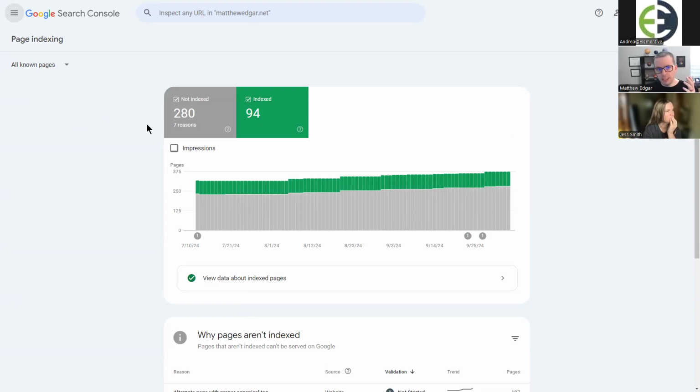Google Search Console is a free tool that you can use. You just have to verify your website and then you can set it up. Lots of details about what's going on with your website. So on the page indexing report, at the very top, we have two numbers that get a lot of attention. We've got not indexed and we've got indexed.